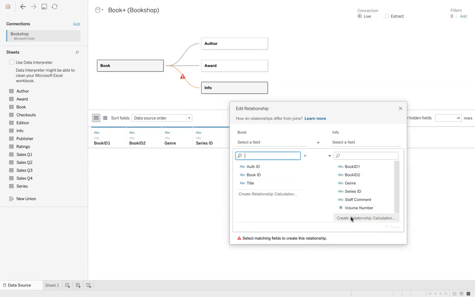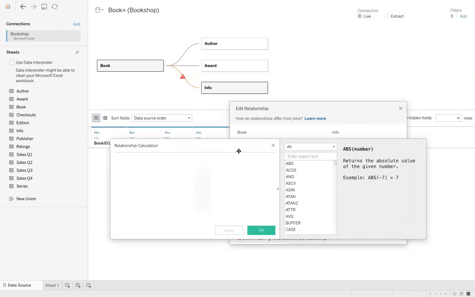So no problem. What we can do is create a calculated field here. If we want to create the calculated field in this row, we have to choose this one. But here I want to connect this book with this field, so I have to create a relationship. I will click on this create relationship calculation, and this calculated field box will pop up. This is a very important calculation part in Tableau. We will see it further also.